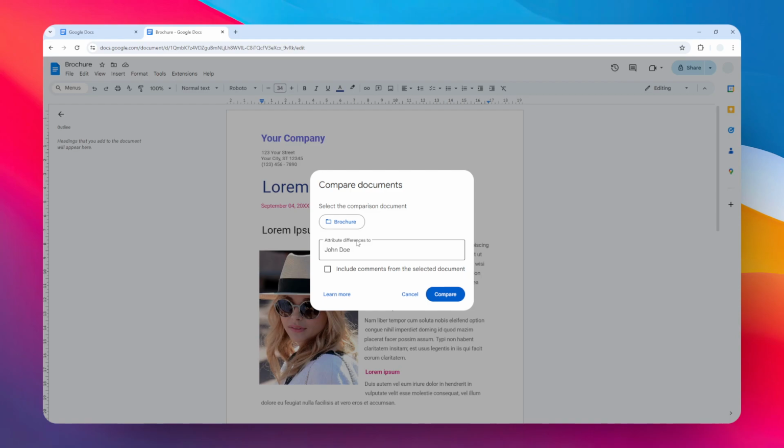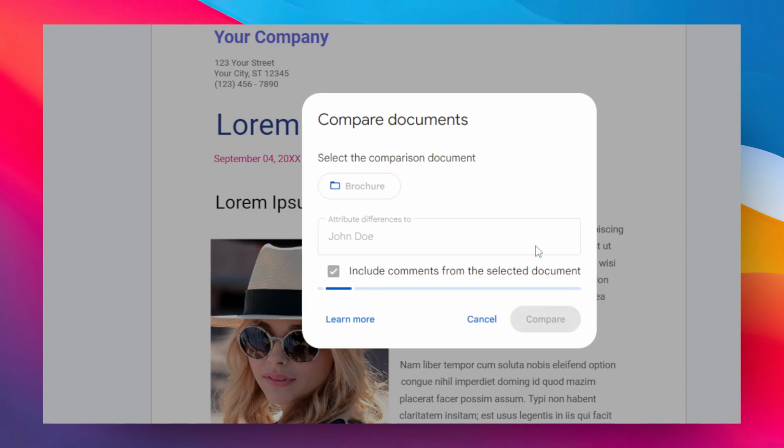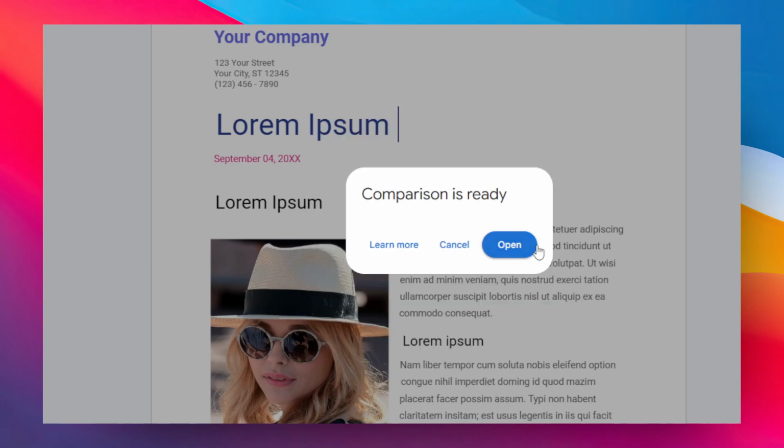For the attribute, I'm going to leave it as it is because it's just me working on the document, so I'm not going to change it to another name. And of course, you can include comments from the selected document if you want to, and click compare. What it's going to do is compare the two documents and merge them together, and you will see the result later. Click open.